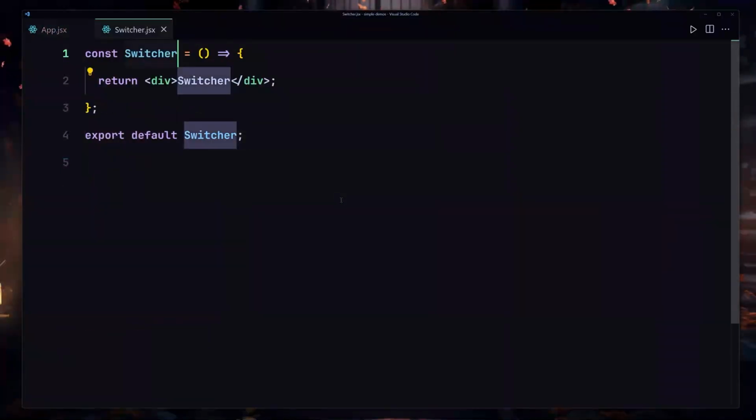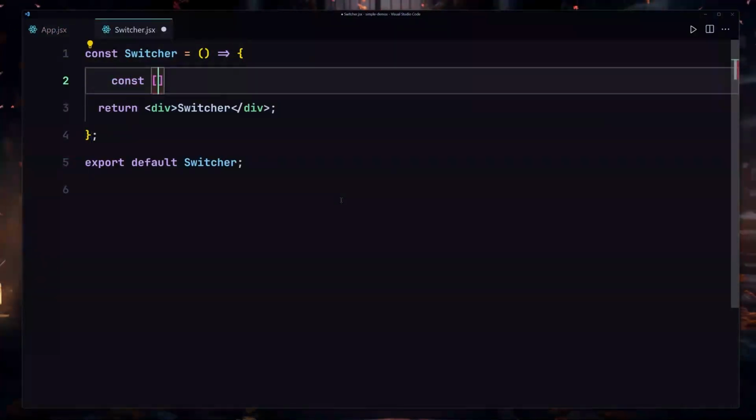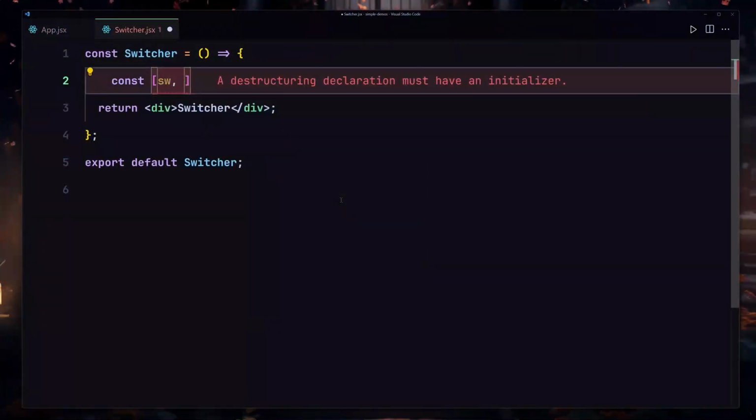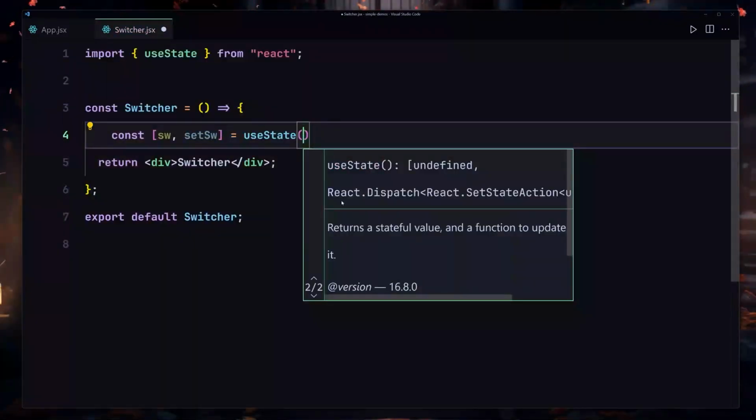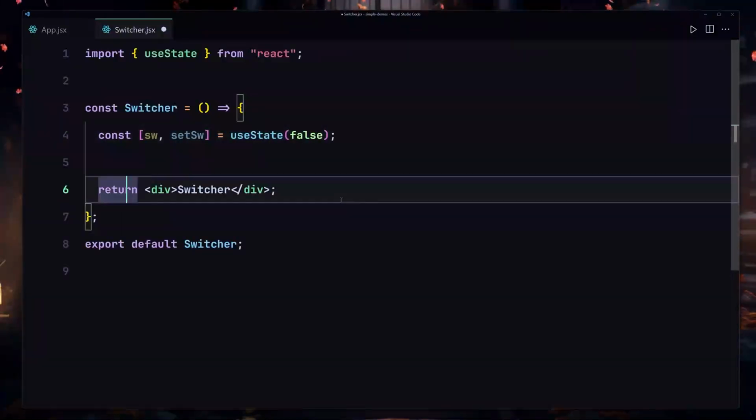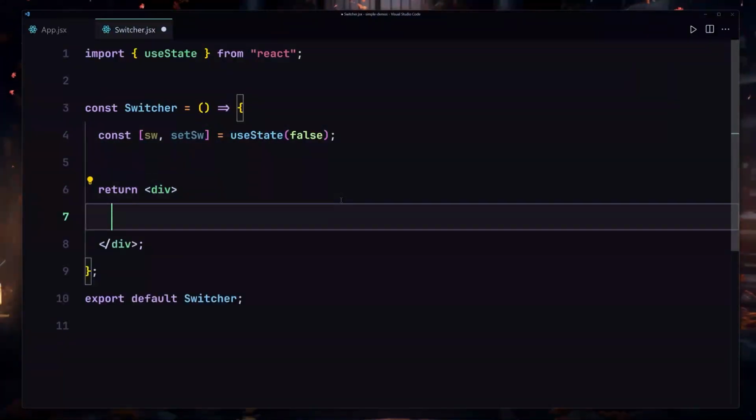Now let me go to my component, and first I'm going to create a state with the name of sw for switcher, and then setSw. It's going to be equal to this useState once again, and we're going to provide the initial value of false to there. Okay, so what I'm going to do is render my dark and light mode. So I'll use sw, if we have it.